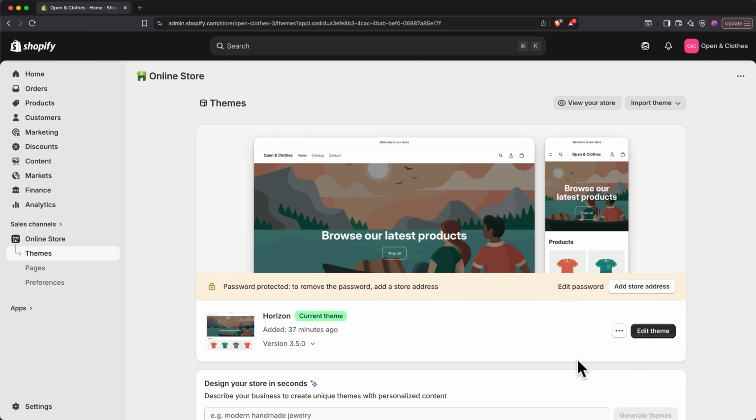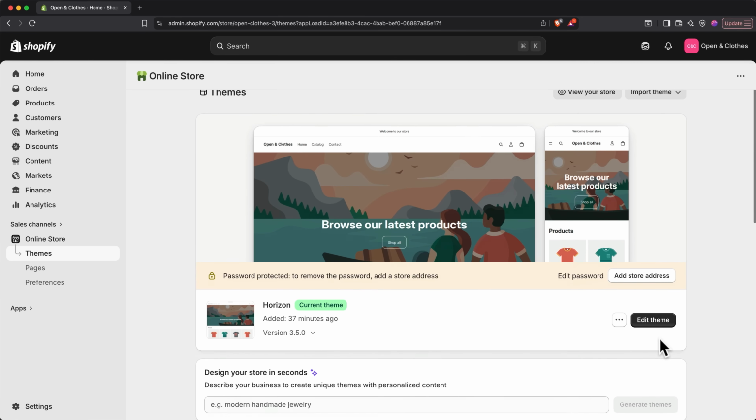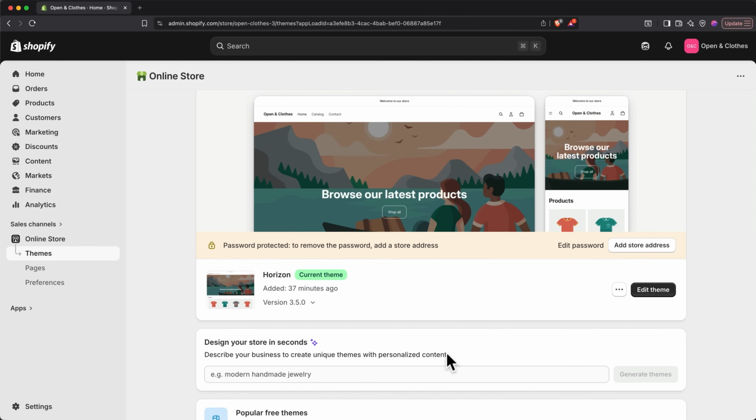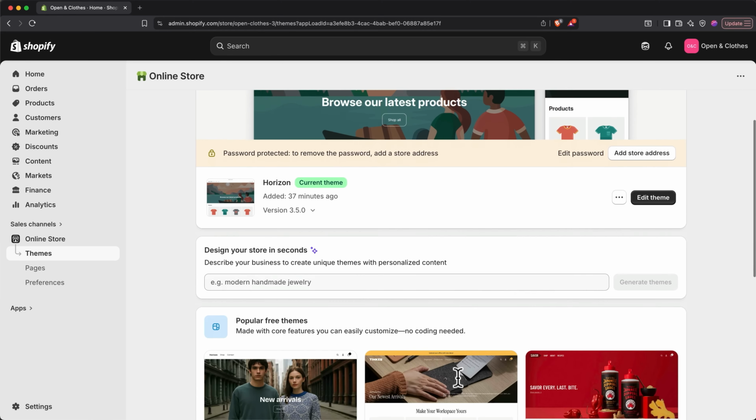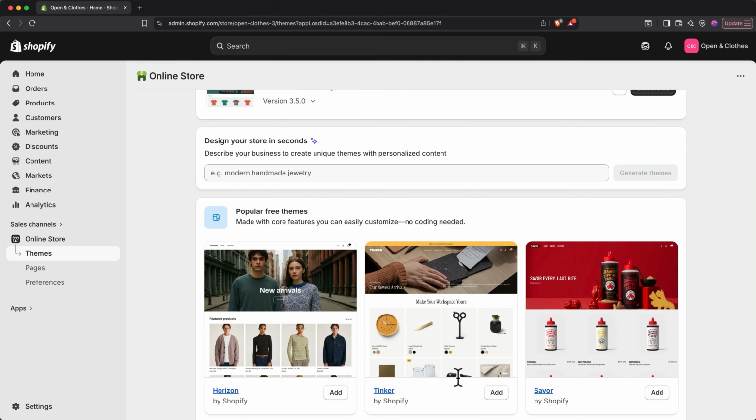On the right side here, you can see the Edit Theme button. This is what we'll click to edit our store. If you scroll down, you will see this Design Your Store in Seconds bubble. And if you type a prompt in here, you can generate a theme that's unique to your store. However, each theme has different features, so if you want to follow along with this tutorial step by step, I don't recommend doing this. That said, if you want to choose your own adventure, by all means go ahead, it is a very cool feature. You can scroll down and browse other free themes here too, but Horizon is a great choice and it's what we'll use for this tutorial.